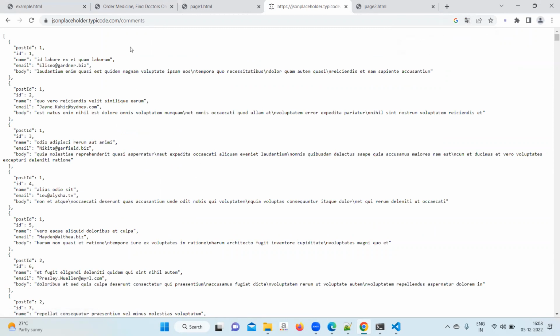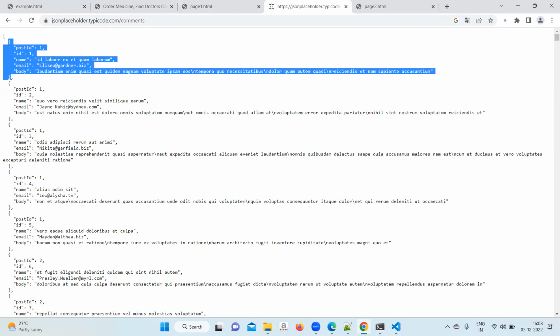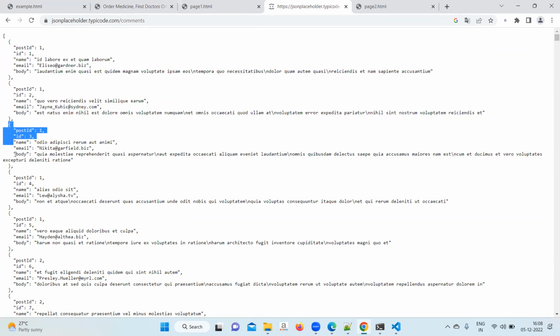See, in this URL you have a lot of data. See here, array object: first comment, second comment, third comment, like this, total 500 comments are there. What properties are there in that? Post ID, name, email, and body. So we are going to display the name, email, as well as body, all three. We have to read from here and display inside our page according to our wish.